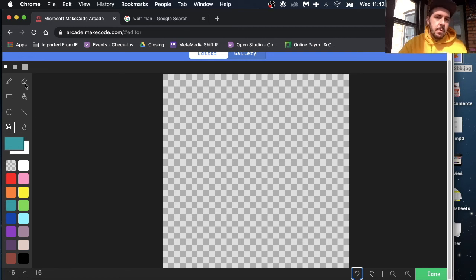Alright, so we're going to start in one color. I'm going to say I'm making a side-scrolling game, so I need a profile of the character. So we're going to be looking to the right, which is right on my screen, looking at me. So we got a little head.